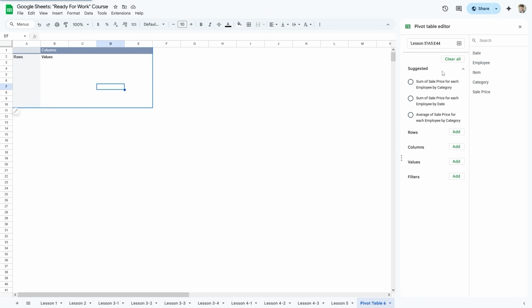Now, if you open up your suggested, it might be automatically open for you. Google Sheets will sometimes try to predict what type of pivot table you are making, and it might be the pivot table that you're trying to make. But for the purpose of this video, I'm going to teach you how to do it from scratch. It's very, very simple. I'm going to take you through it step by step.